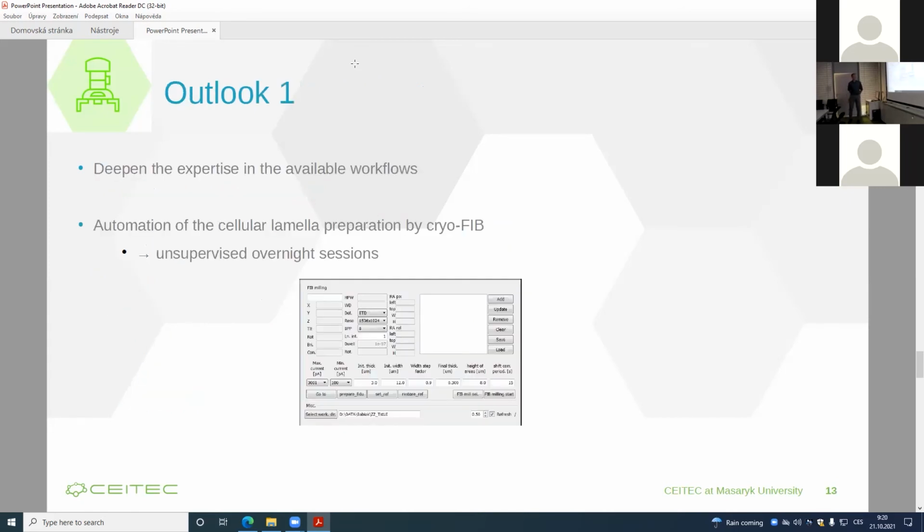So where we want to head in the near future, since I'm running out of time, I'll just go through that quickly. In recent years we've purchased several tools to fill in the workflows that we want to provide to our users. Now I believe we should deepen our expertise in utilization of these workflows and advance in the complexity in which we can provide these workflows.